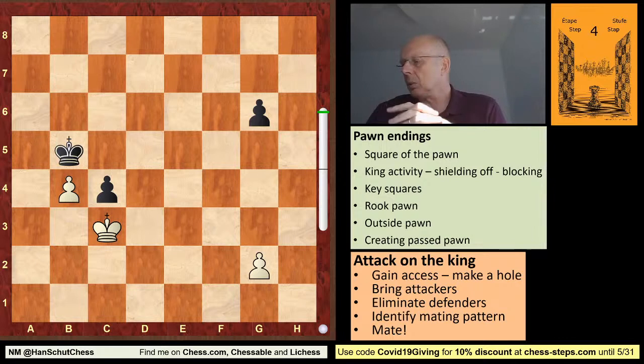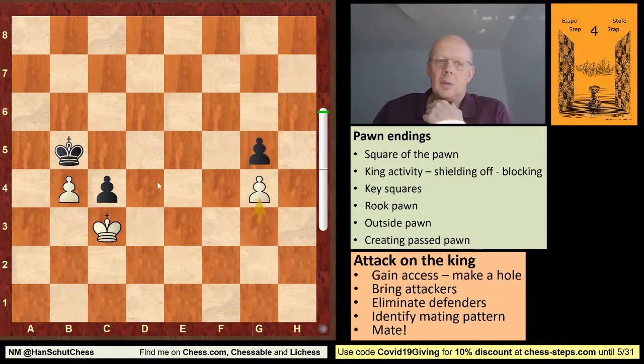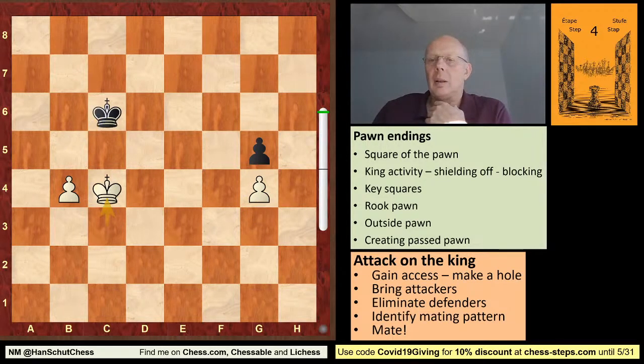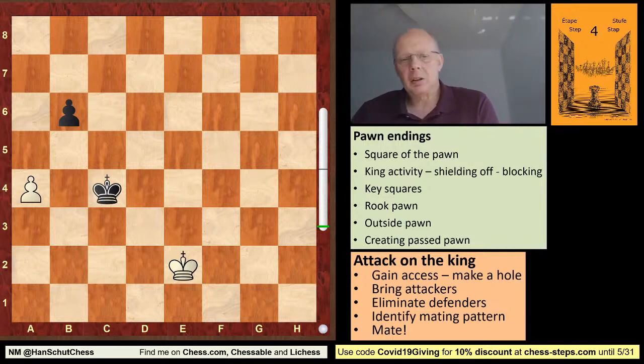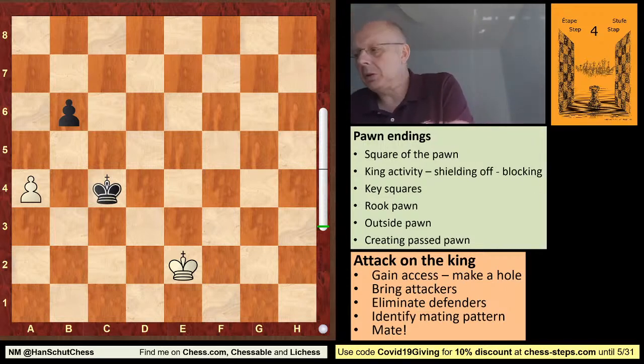This is about Zugzwang. Kaizen sees it. G3, G5, G4, and Black has to give up his pawn, and White wins. Okay. White is to move. What would you play?